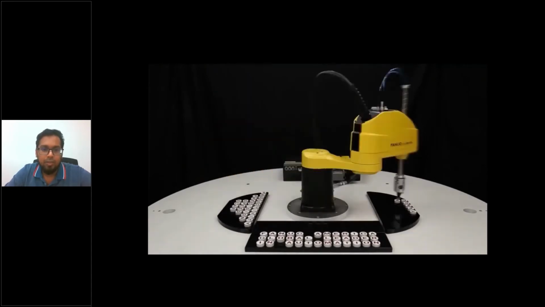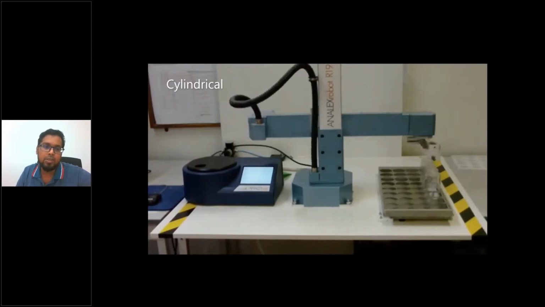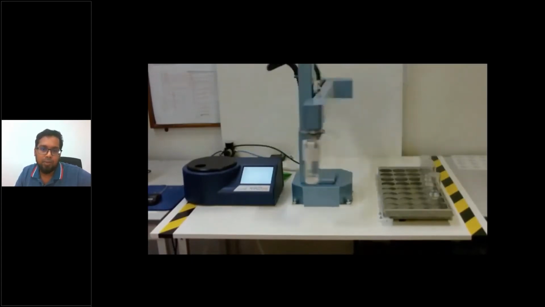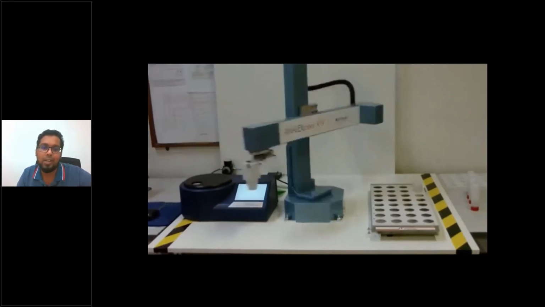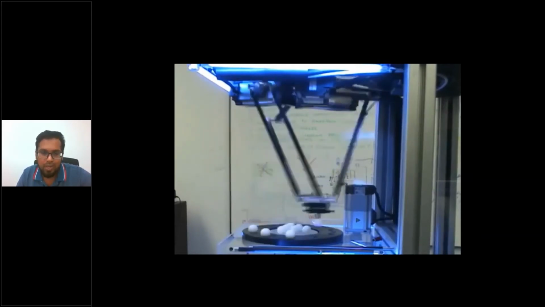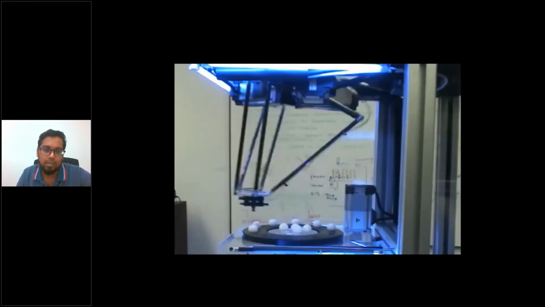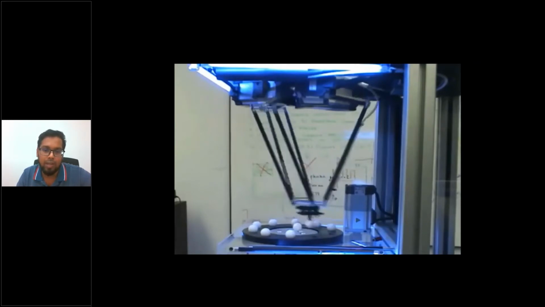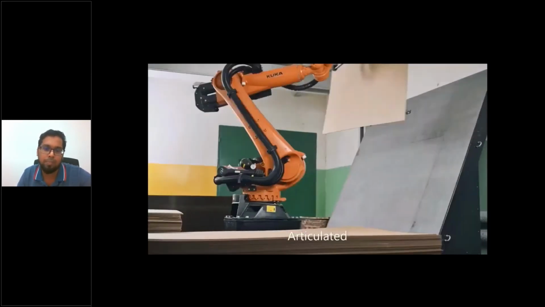So we have different models, and you can choose the reach and areas. This is an example of a cylindrical robot. You can see how it moves: up and down, and also rotating around the center axis. And this one is the parallel or delta configuration. These robots are really fast because of how they are built, and also quite accurate. It can go up to 0.1 mm.